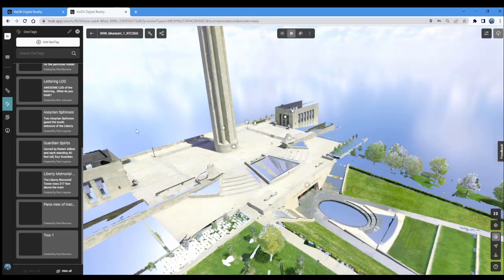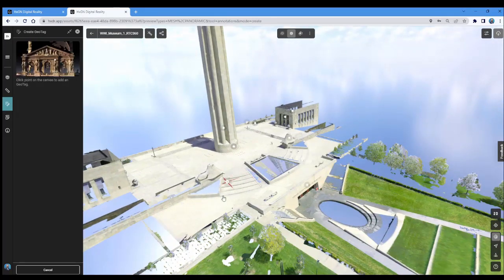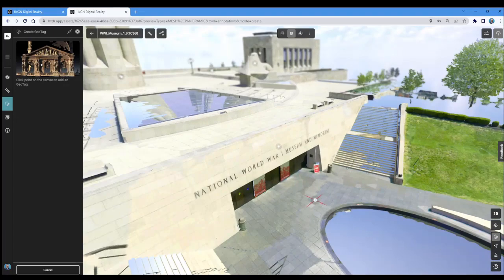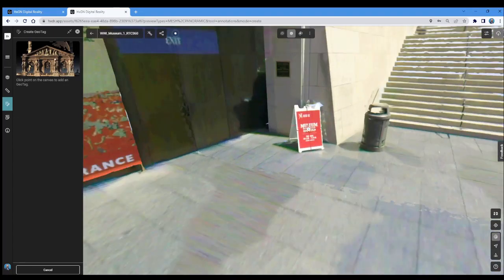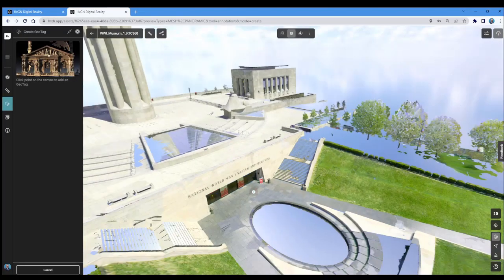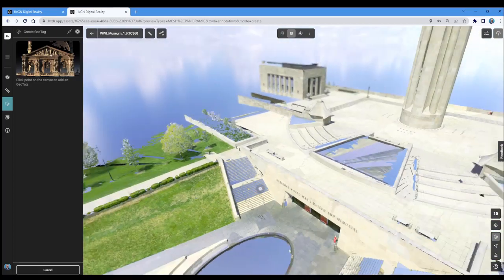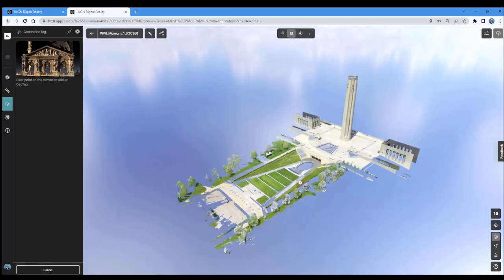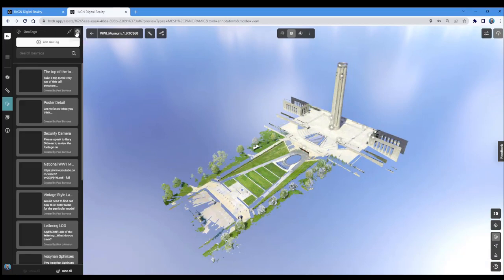In order to create one, we just say add geotag. You can see there we can now just put the marker anywhere we want to. So we could put it on this sign, for example, add the details, we get the nice little thumbnail and save it and off we go. So that is the geotag. We'll of course embellish and add more information around geotags in future releases, but I think it's a really nice workflow for the time being.